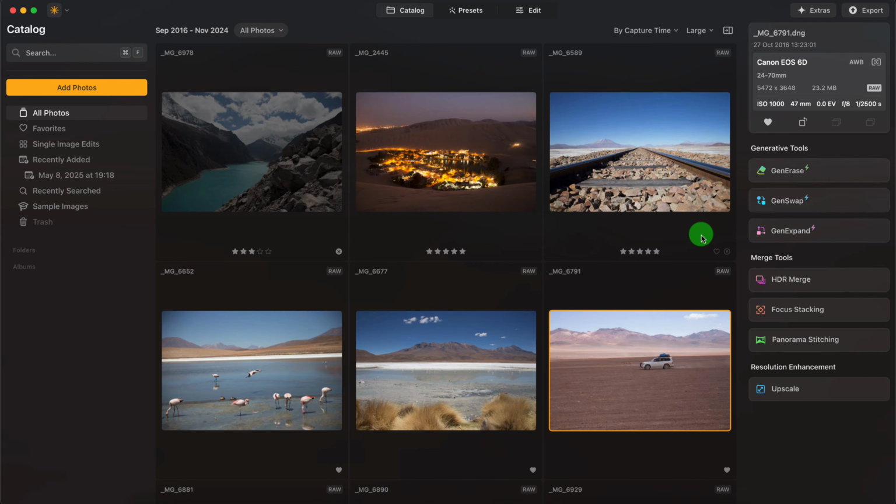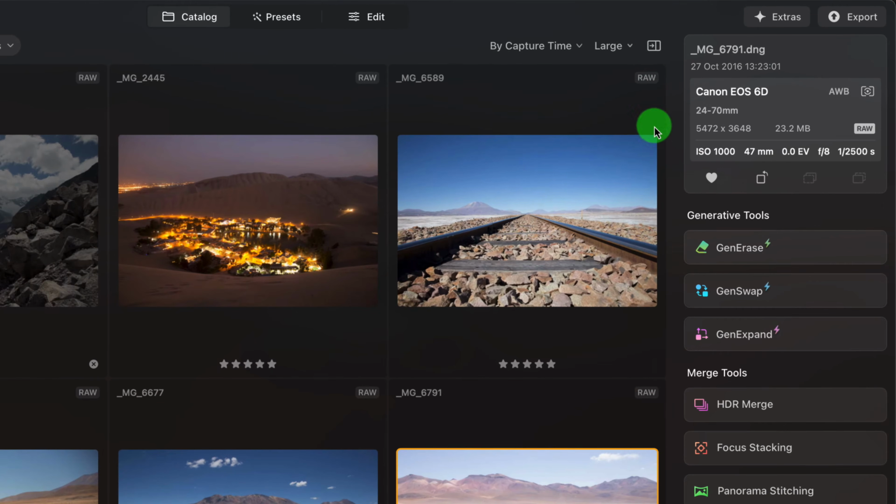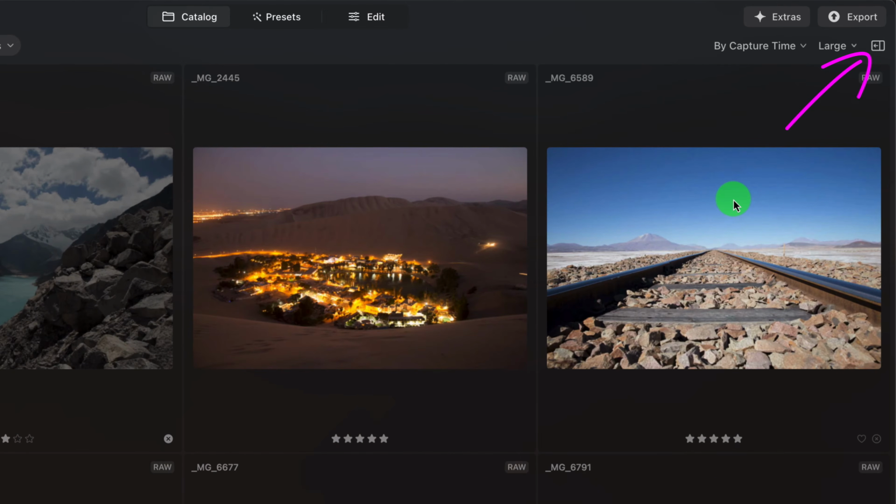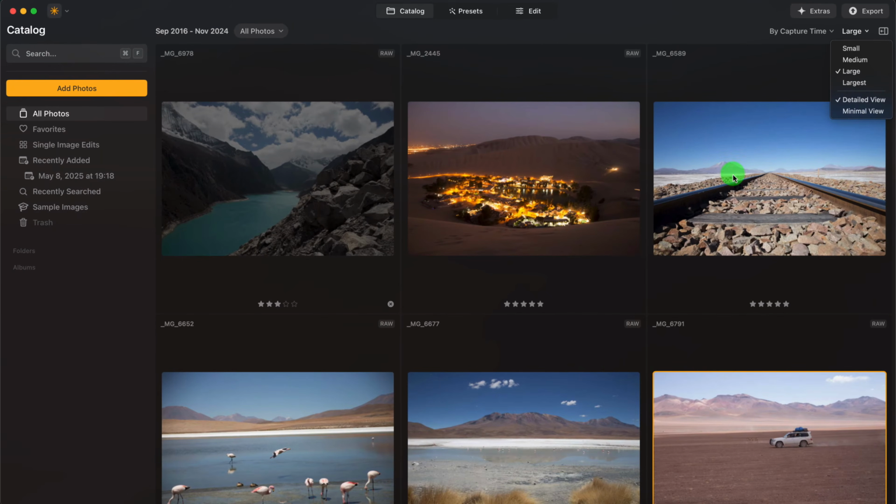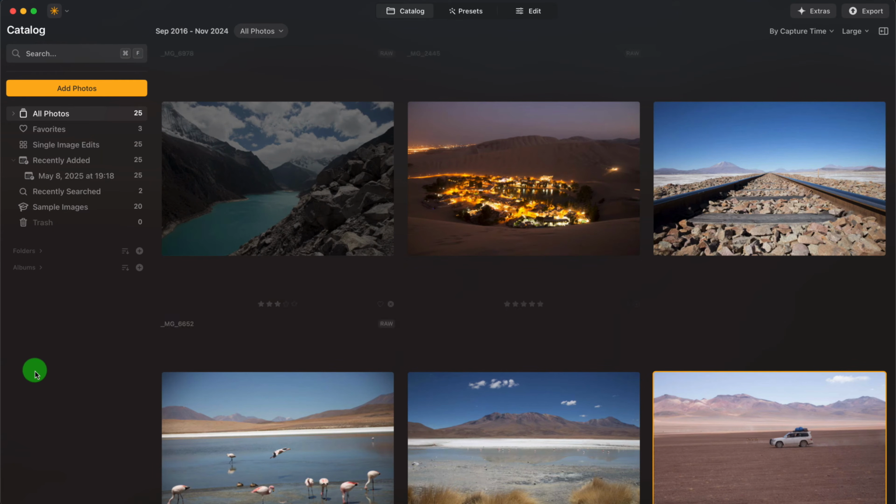One thing I'm going to do is minimize this panel, just like that. The other thing is I can hide the information here. Right now you can see the detailed view, which shows the file name and the rating information. What I can do is go to minimal view, and now the file name and the rating information are gone unless I hover my mouse over the thumbnail. Let me just go back to detailed view.